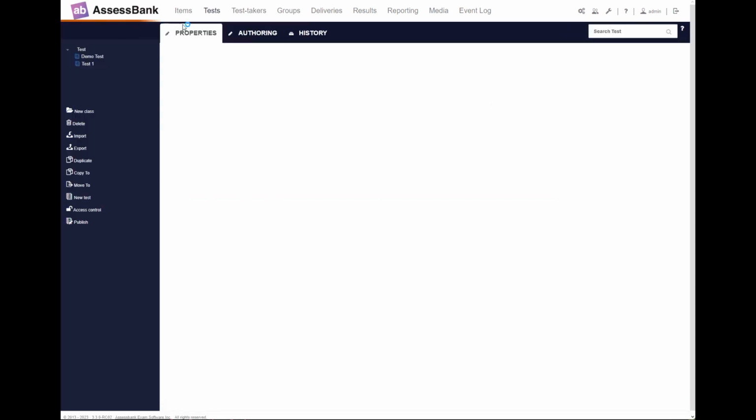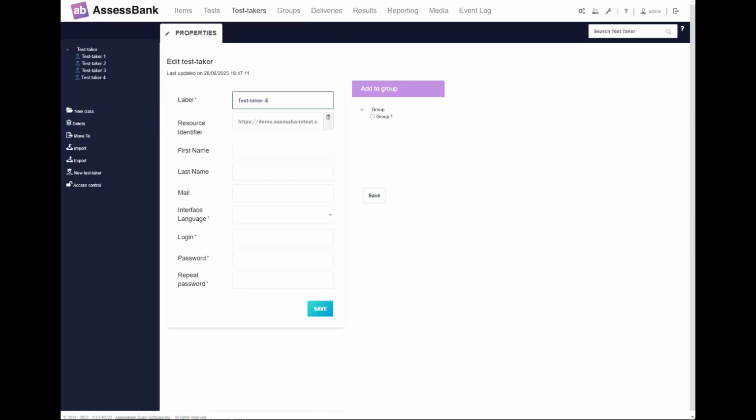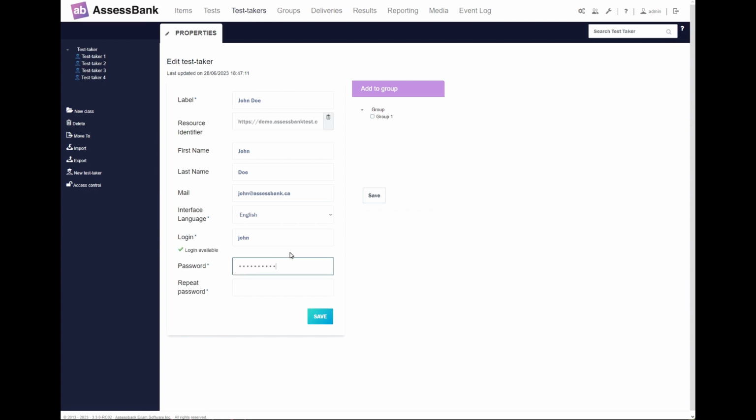Now that our test is all ready, let's go to Test Takers to create a test taker to do this test. We press New Test Taker. Let's just put their information in. Set their language to English. Set a strong password. And save. Now that our test and test takers are ready, we need to assign the test takers into a group so that that group can be assigned to the test.